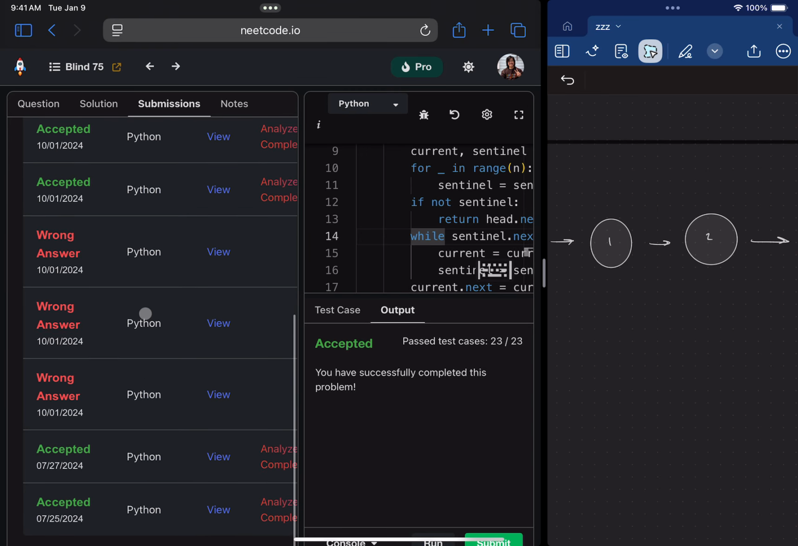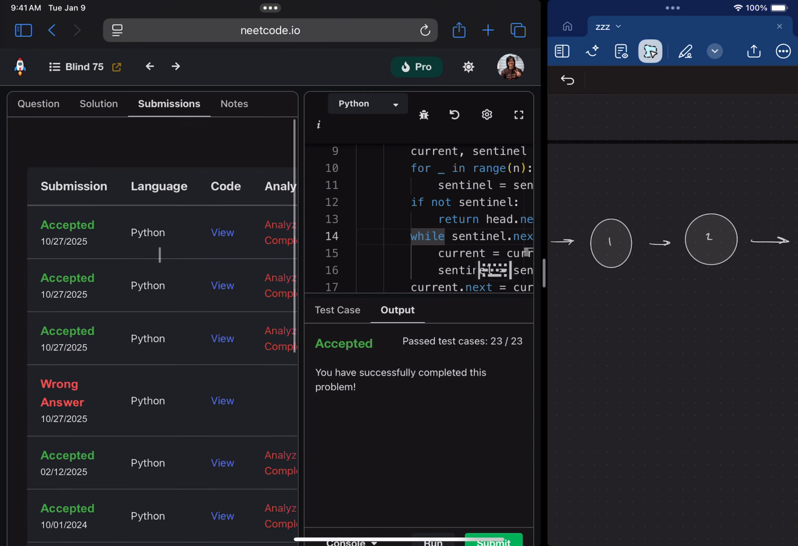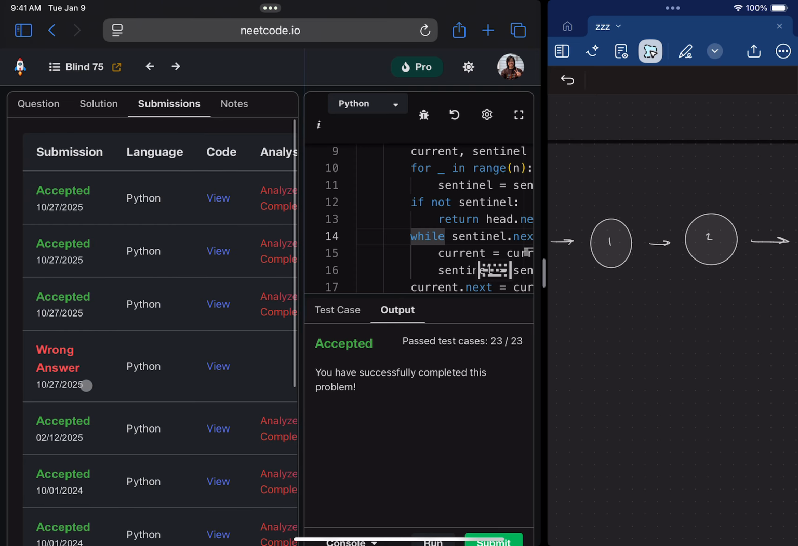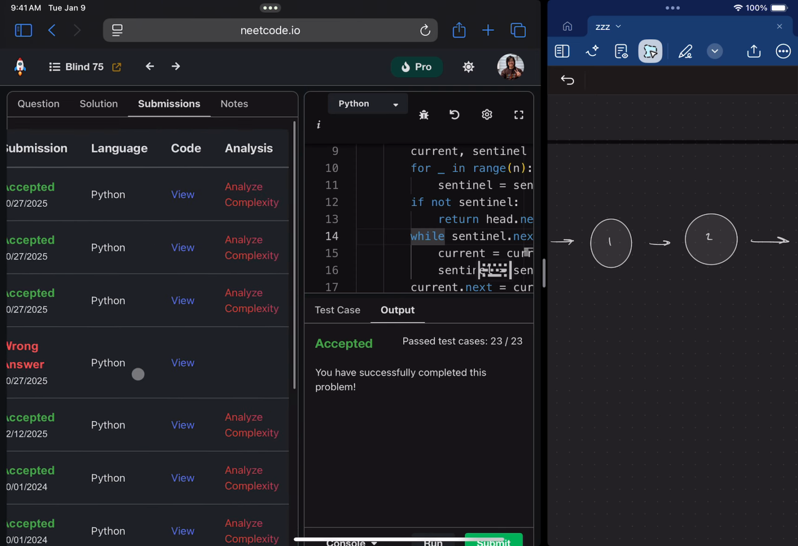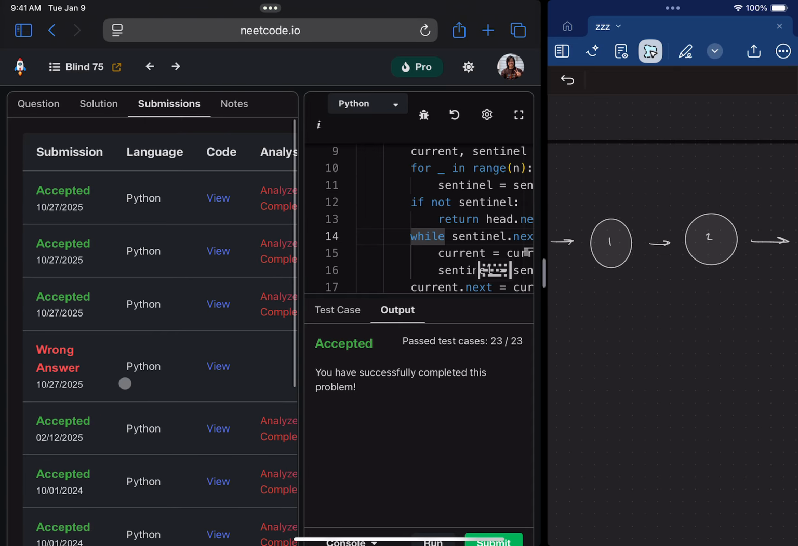Look how many times I failed this back in the day. I wonder what I was doing wrong. Anyways, oh, failed it very recently. Oh, just kidding. Wait, was this just now? What? Is it the 27th today? Well, oh yeah. I did fail it because earlier when we did the extra space version, I did some weird stuff with indexes.